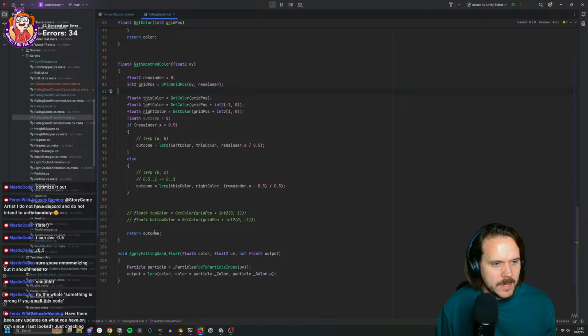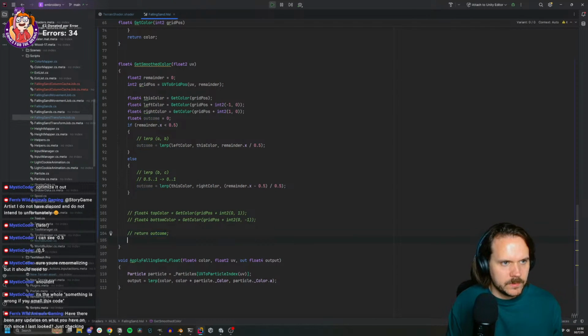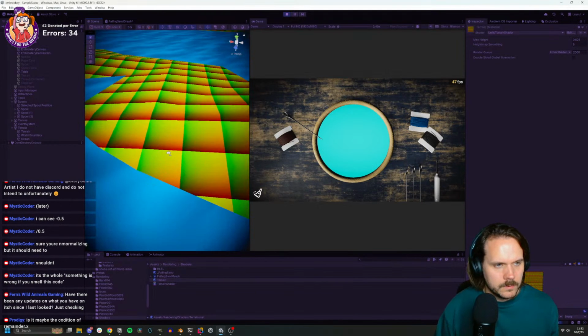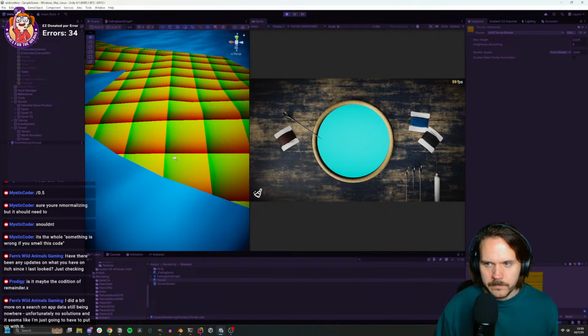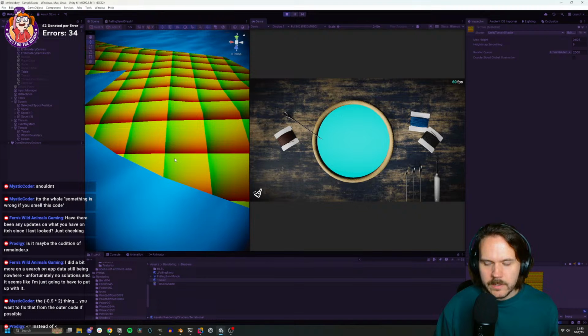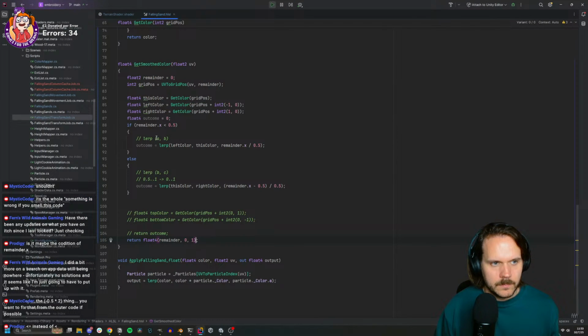So if I just want to actually debug this, let's return remainder. And so we should see little gradients all over for each pixel. Remainder 0, 1. Yeah, so we're seeing these little UVs, right? So that looks correct to me. Is it maybe the condition of remainder.x? Maybe.